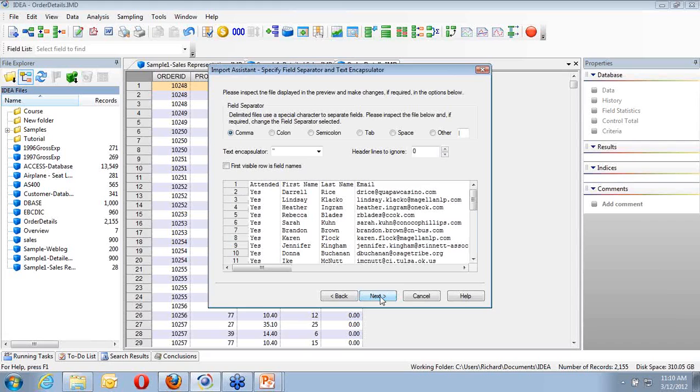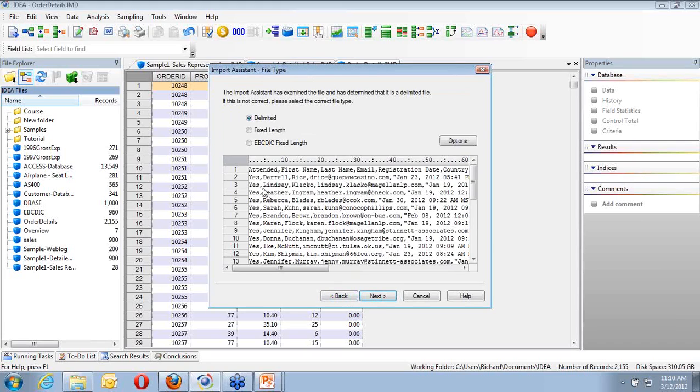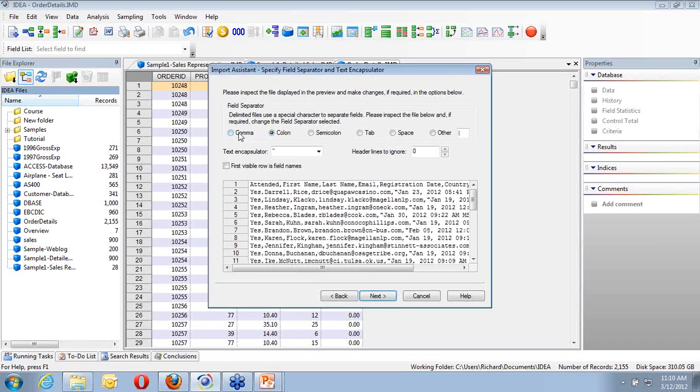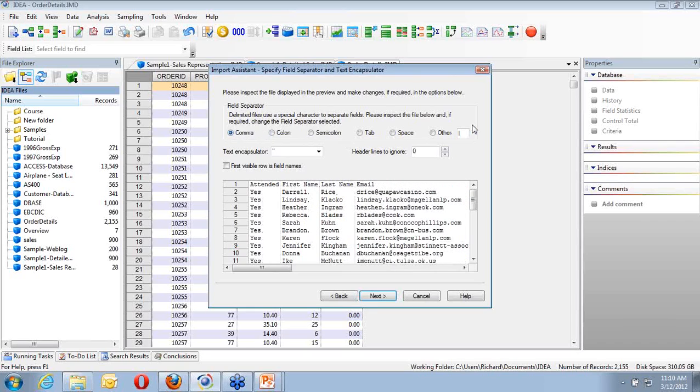So I can say next. Now what it's done is you can see attended, comma, first name, comma, yes, comma, Daryl, comma, Rice, comma. So what it's done now is it says the field separator, I think, is a comma. It might not be, it might be a colon, in which case we don't have any field separators. Comma, colon, semicolon, tab, whatever it happens to be, or anything else, depending on how the file has been created before you got it. So this is a comma delimited file, so we're happy with that. The first row is the field names, so we're happy with that.